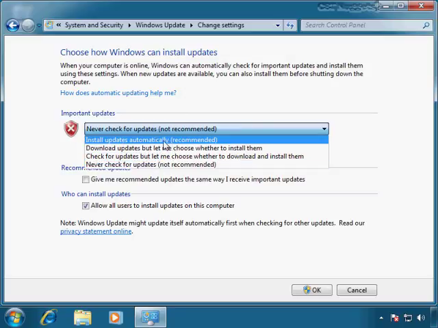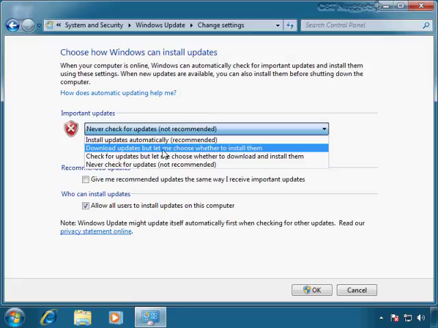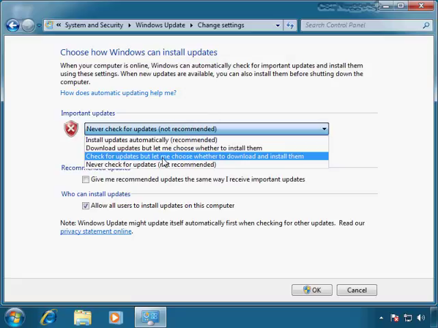Of course, you can install updates automatically. That's recommended. You can download updates, but let you choose when to install them. Or check for updates, but let you choose whether to download and install them. These have some somewhat obvious reasons why you'd want to do the different ones.